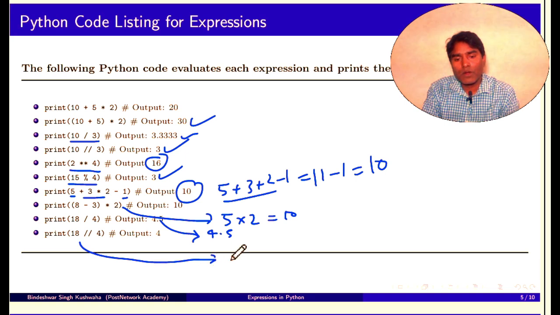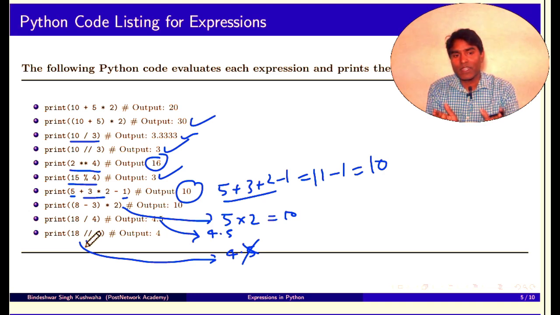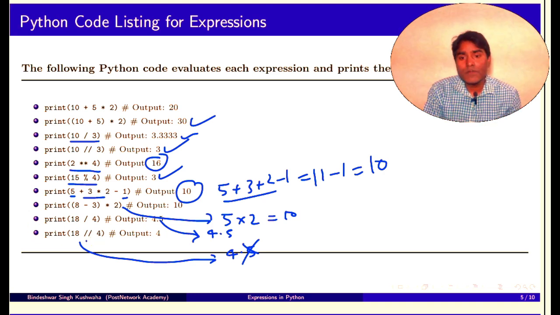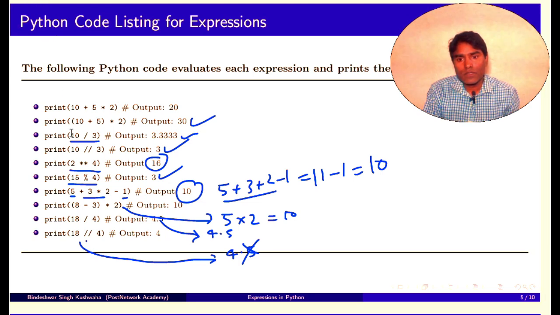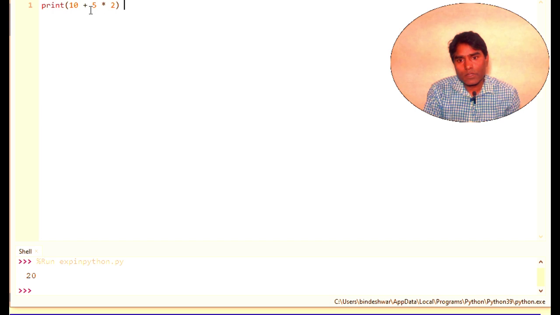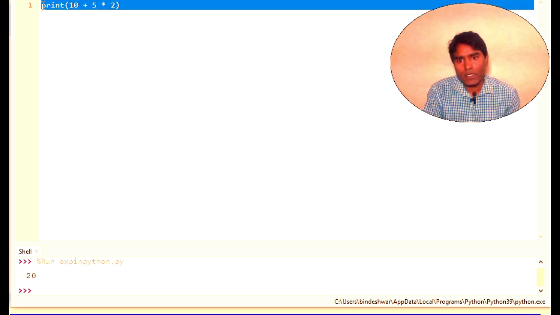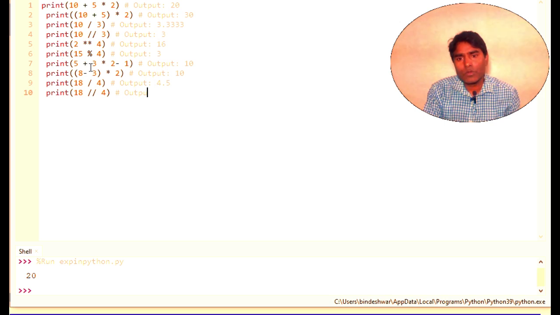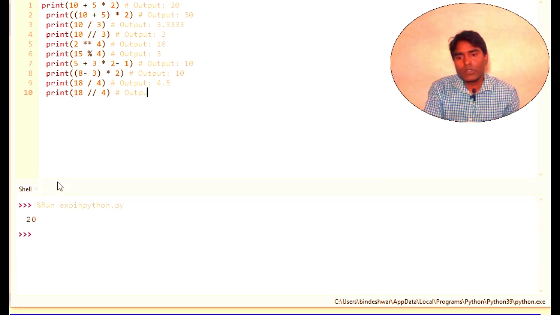Here it gives 4, because 4.5 will get truncated. So this is called truncated division; the decimal part will get truncated. So let us see. Let us copy all the code and run it on the Thonny editor. I will select the old code here and paste. I am using the Thonny editor and it can be installed on any system. Just see the output of each statement.